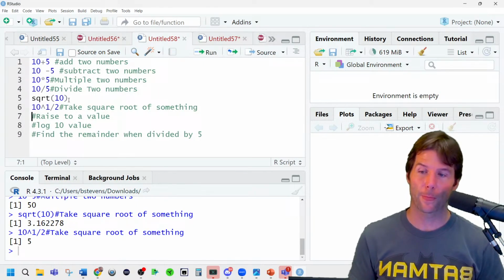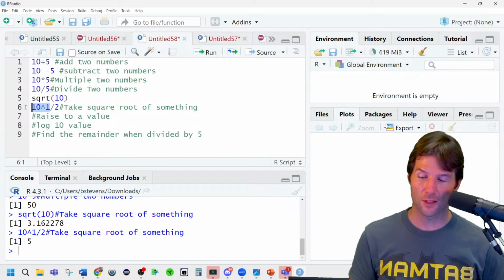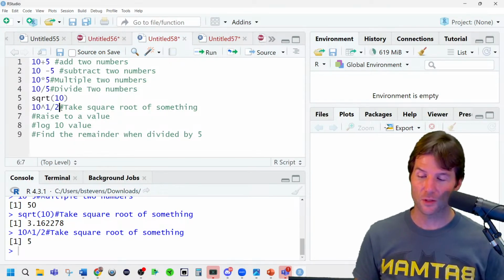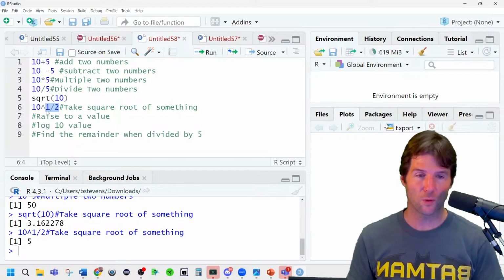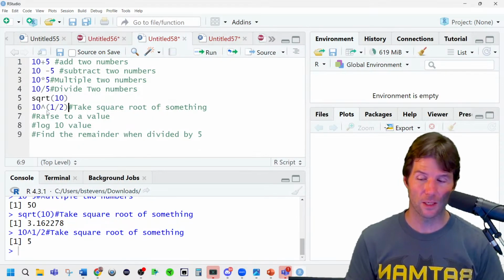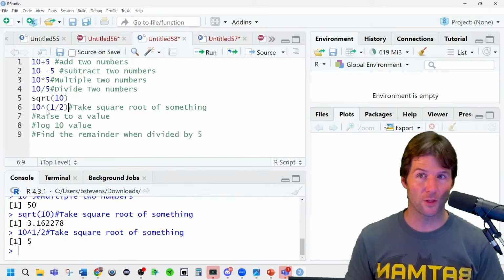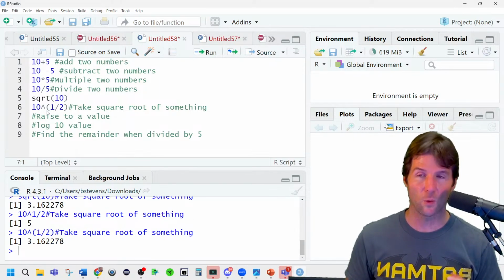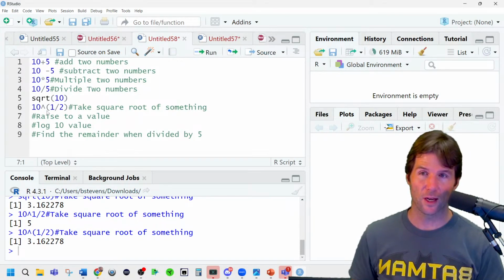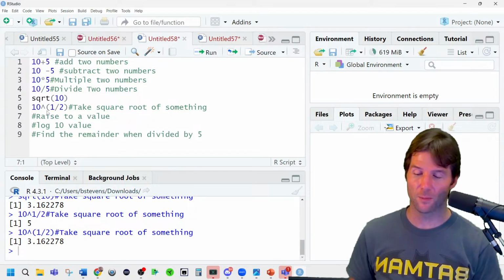Why did that occur? Well, what it sees inside of R is 10 raised to the 1, then divide by 2. So what I always tell students is, make sure to put things in parentheses if you want them to evaluate. So now that 1/2 evaluates and turns into 0.5, which we could have also just put there too, and now we get 10 to the 1/2 power. Raising something to the 1/2 power is equivalent to taking the square root in mathematics.